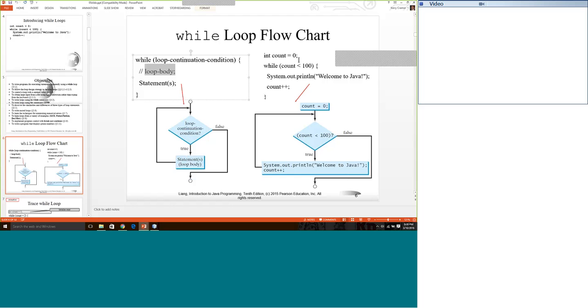For example, we initialize count to be 0, and while count is less than 100, we're going to go ahead and write "Welcome to Java," and we're going to increment count each time we iterate through the loop. The flowchart would look like this. This rectangle is an assignment statement, or a process block. In this case, we are assigning 0 into count, and then we are dropping down into the next question, which asks, is the count less than 100? It is 0, so we will come down here and process writing "Welcome to Java" 100 times.